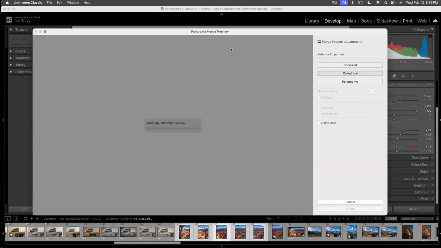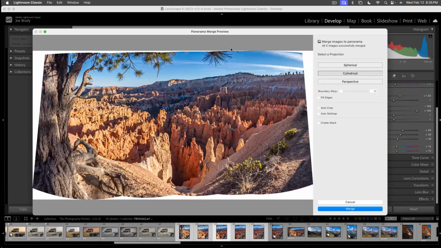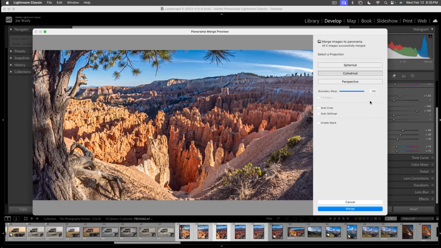And I think I shot this on a panel rig. I don't think this was handheld. We'll see in a second if that's the case. Son of a gun, I did handhold this one. Huh. Guess I didn't have my tripod with me. So what are my options? Well, boundary warp. Let's try that. Actually, that did a pretty good job. Let's just see what else.